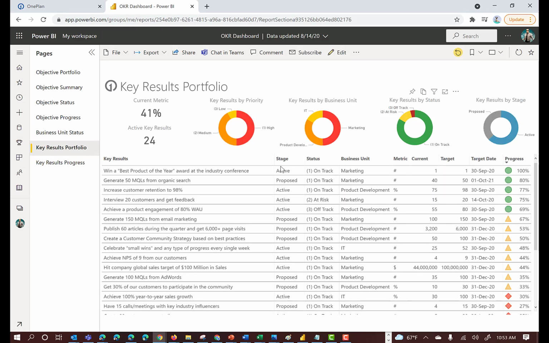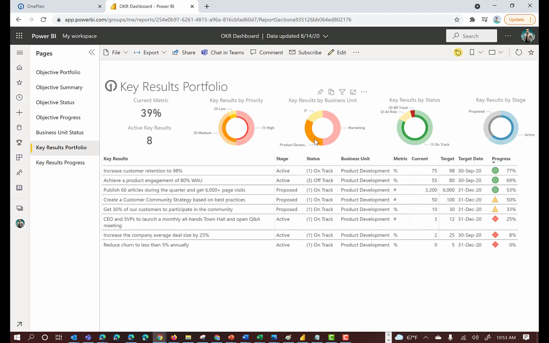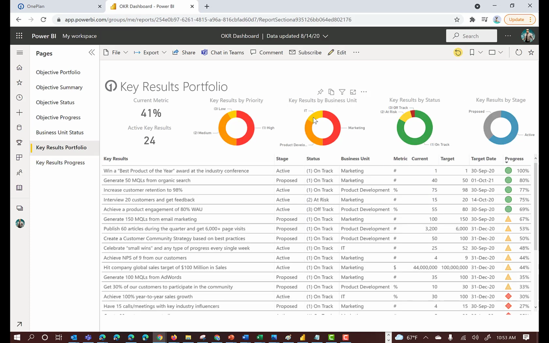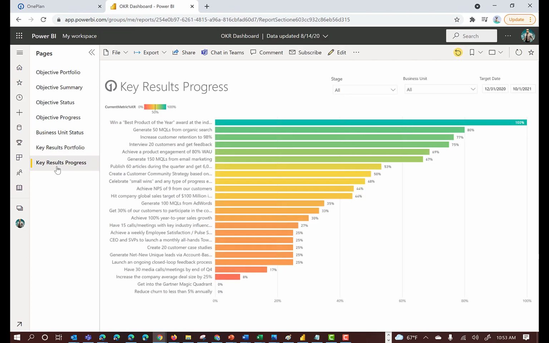And I can get my overall metric scores here by organization. So if I want to look at all the product development key results, or maybe I want to look at the IT key results, I can quickly see what the teams need to be focusing on to help drive the needle for the overall company. And lastly here, we have a report on the key results progress summary. So you can see which key results are doing really well and which key results we need to be focusing our investments on to help move the business forward.